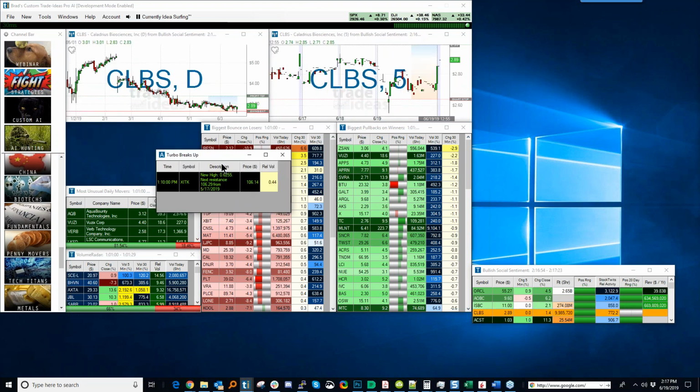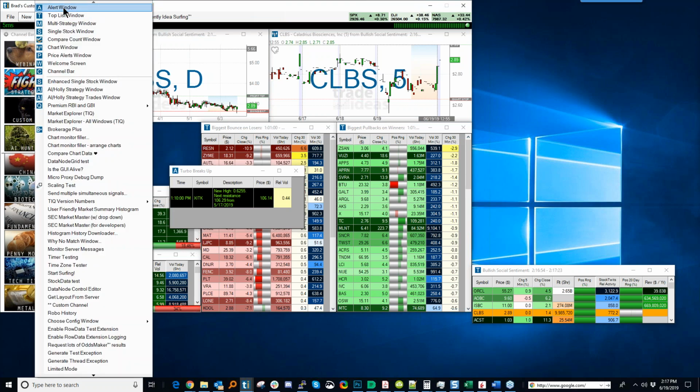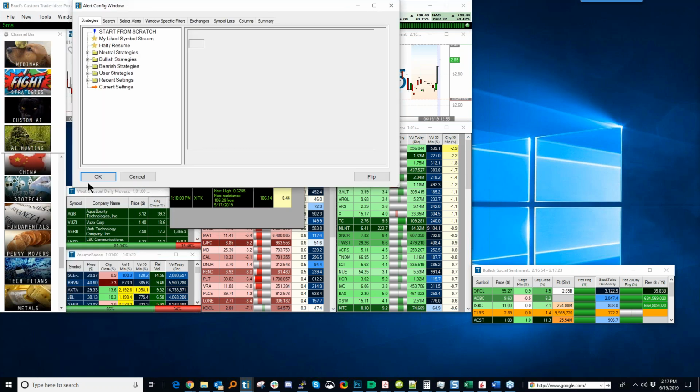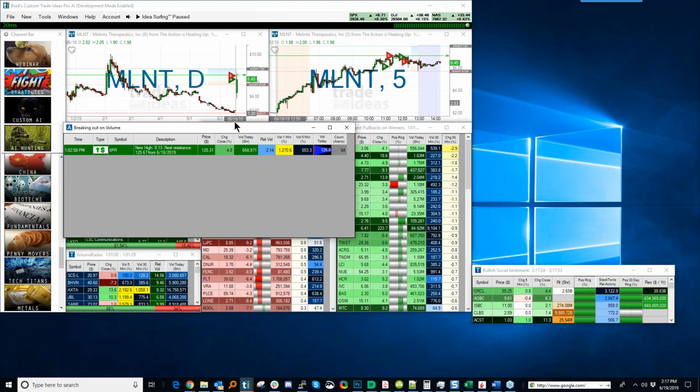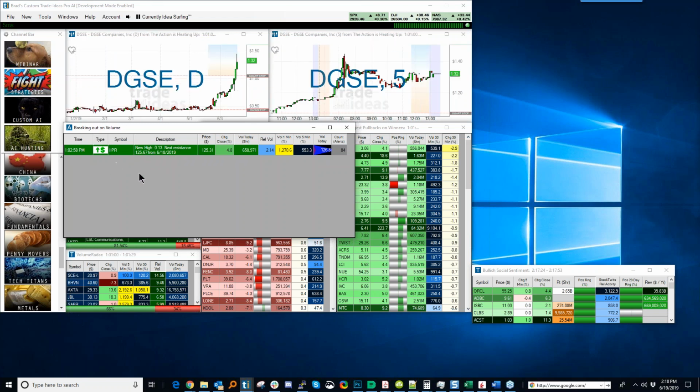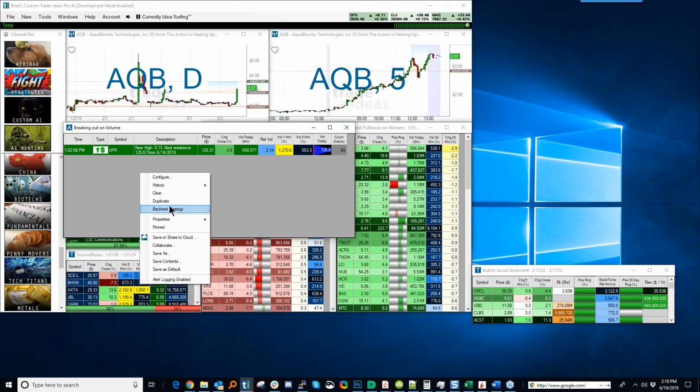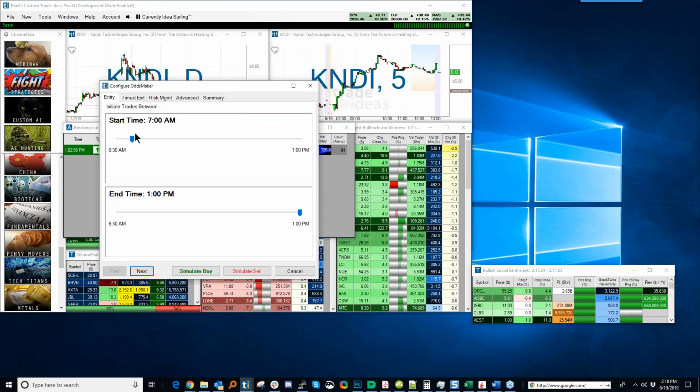Let me just take a new alert window. Not even really going to do anything with it. This is just a breaking out on volume window. So anytime there's a new high on significant volume, there are probably a few more filters, this is going to provide an event. So we're going to hypothesize right now. Let's say that every time one of these events occur, we're going to buy it. And let's just go through the instructions right here and see what we're going to do.